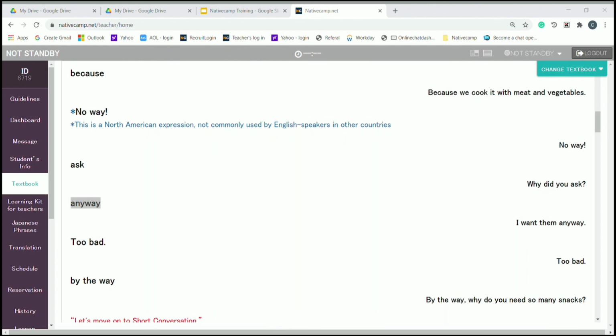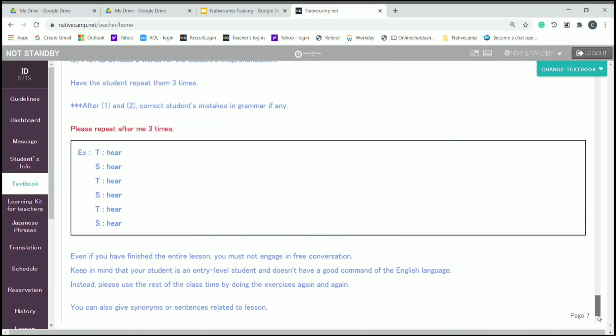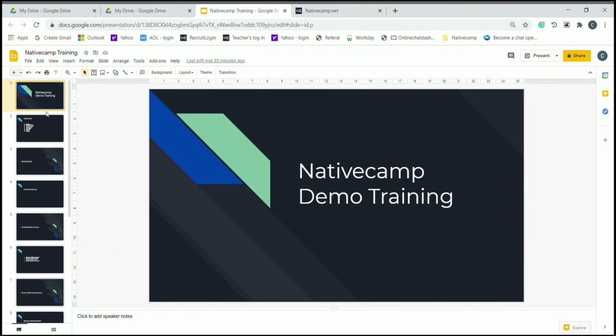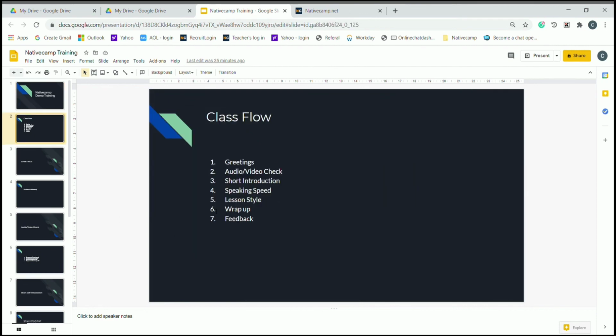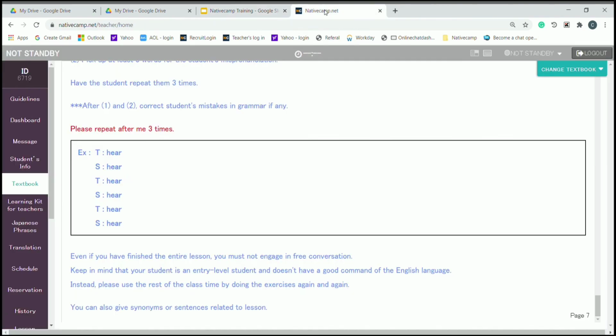So after that, after the review, papasok na ngayon yung pang 6 na class flow, which is, oh, actually wrap up. This one is the review part. So feedback. This one, you're going to give feedback on the performance of your student.